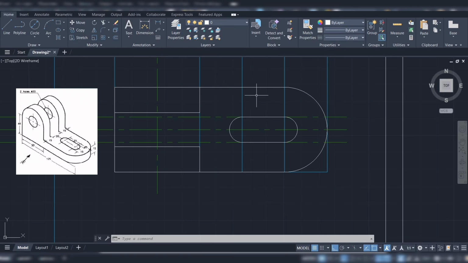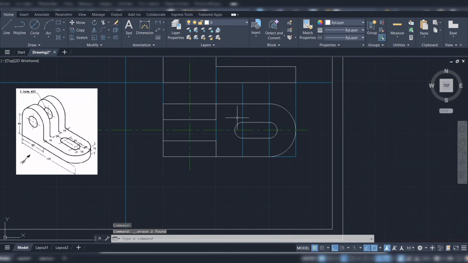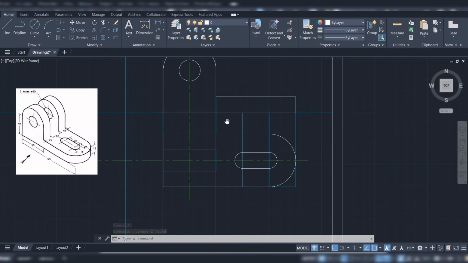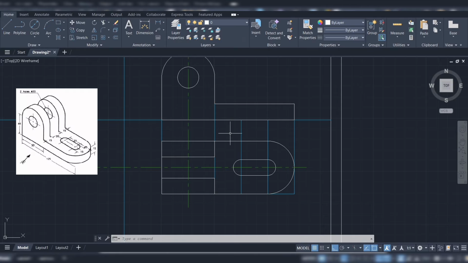So the top view is completed. We can delete these lines. Just click and delete. Now with the help of the construction lines, we are going to draw the right side view. For that, select the projection lines. Again, start with the line command.